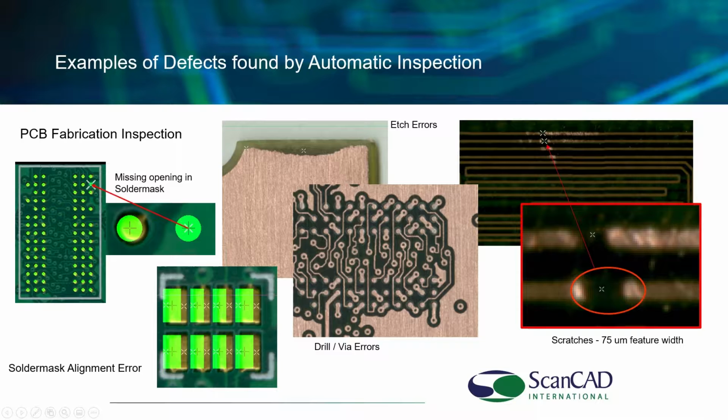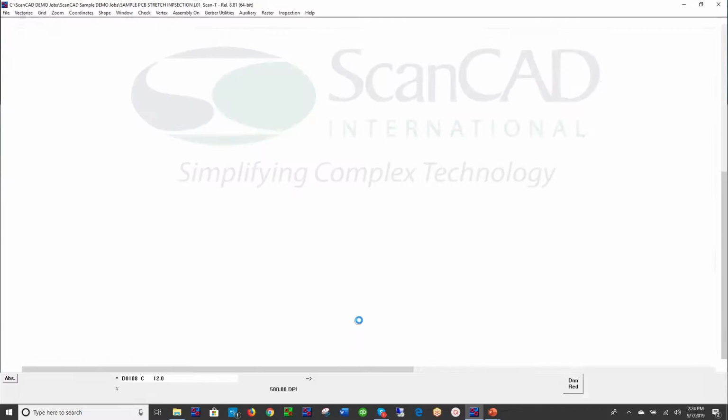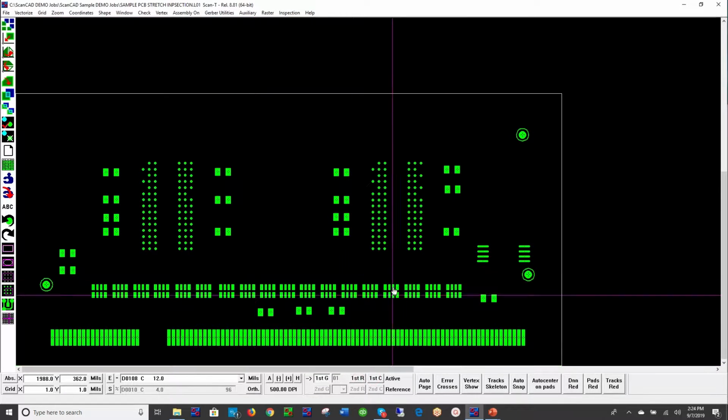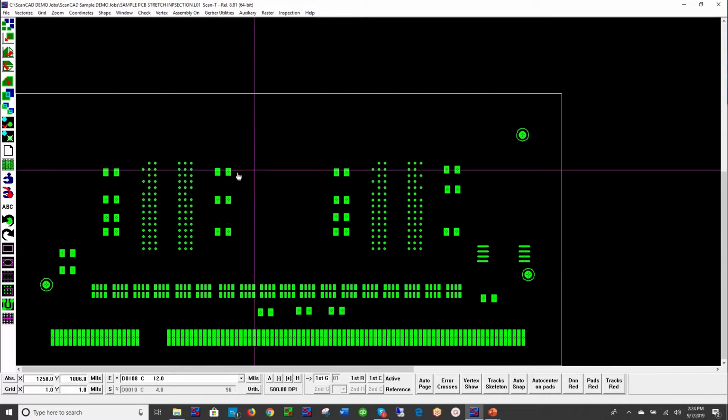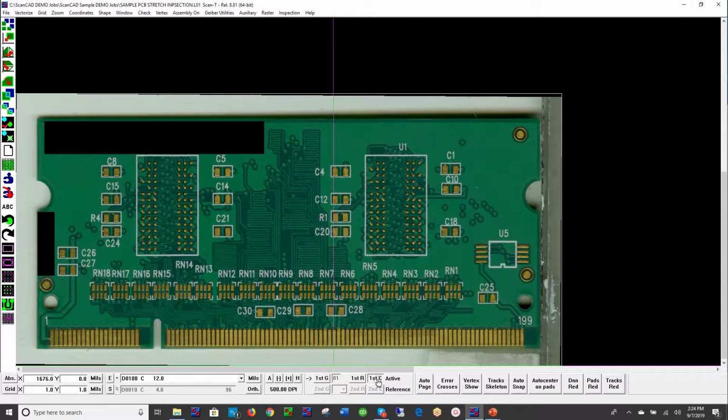For right now, why don't we go ahead and go into the software for a second and take a look at a part. In fact, this is the part that was in the PowerPoint a second ago, and let's just sort of understand how this process works. First, we import the CAD data. The CAD data is green in color. Next, we scan the part. We typically scan in color.